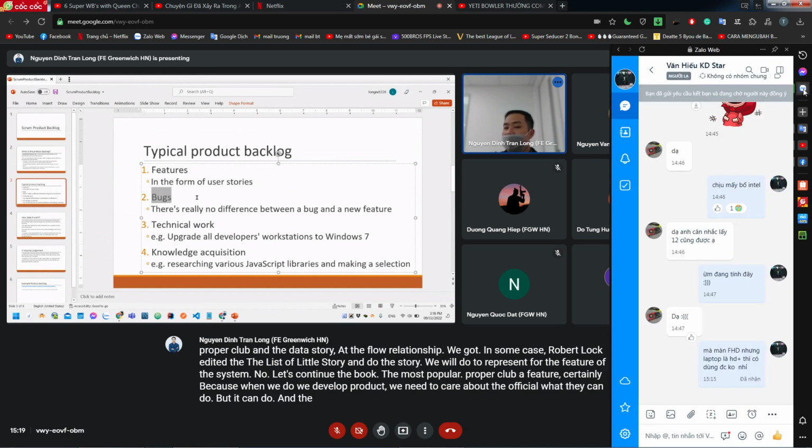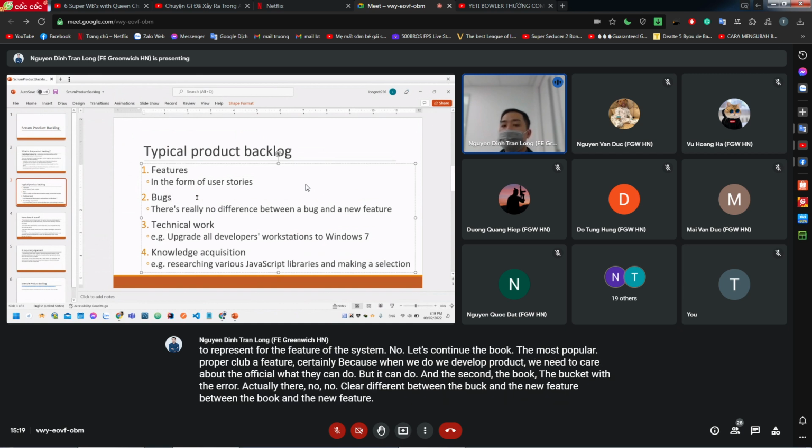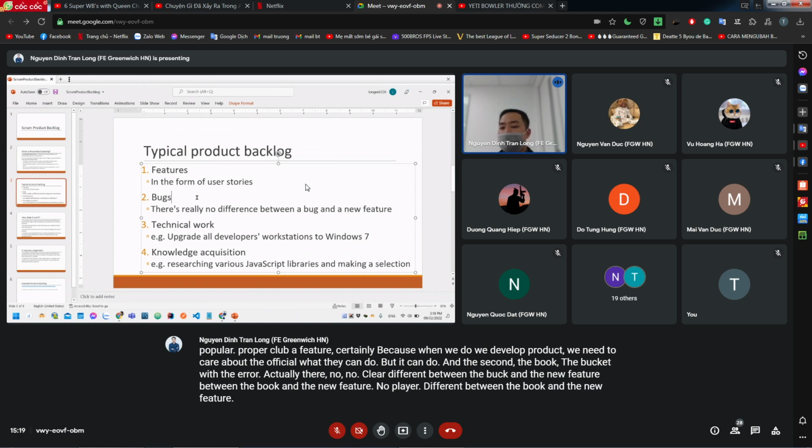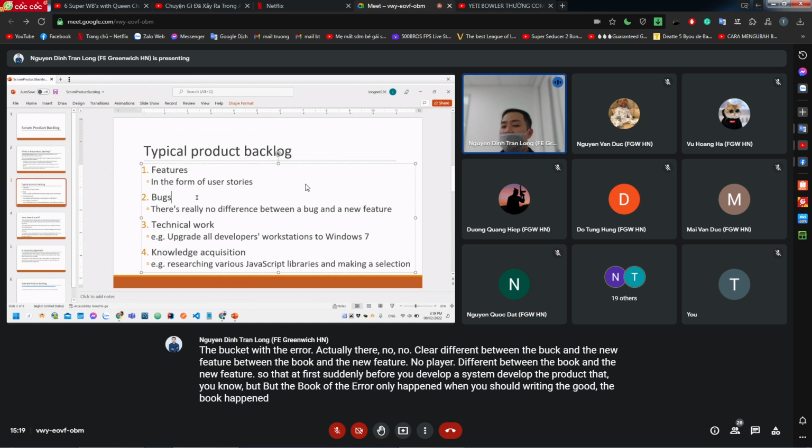And the second is the bug. The bug means the error. Actually, there is no clear difference between the bug and the new feature. Certainly, before you develop the product, there is no bug. But the bug or the error only happens when you are writing the code. And if you cannot fix the bug in this sprint, you need to move the bug into the next sprint.